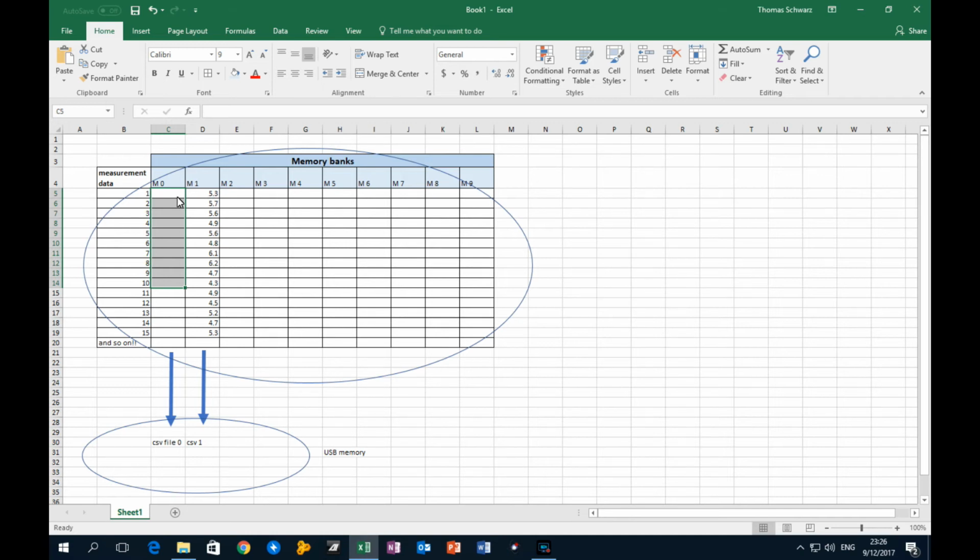And memory bank 0 will be again ready for your next final inspection, where you can put new data into memory bank 0. So after transferring the data, I suggest you clear the USB memory in the device and you delete all the data in the memory banks which you used.